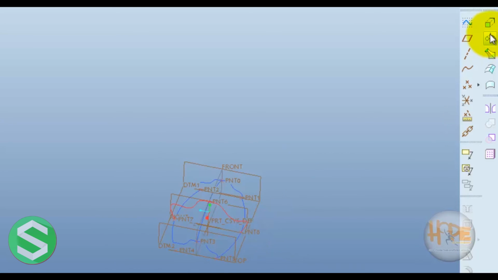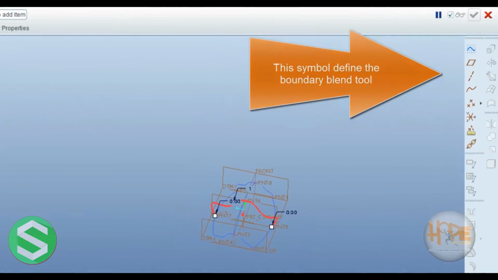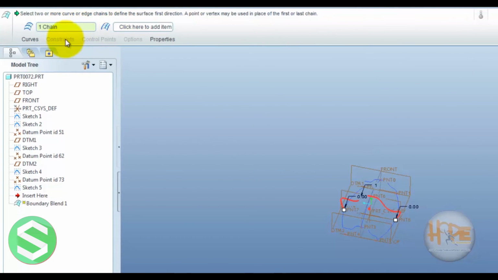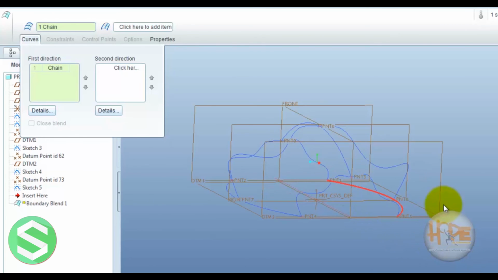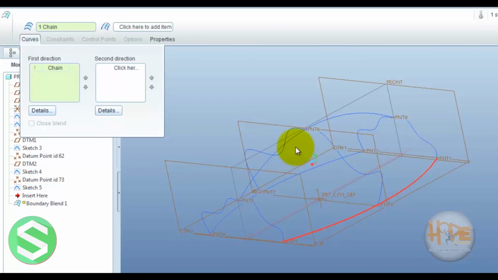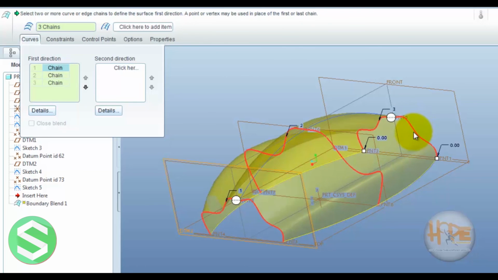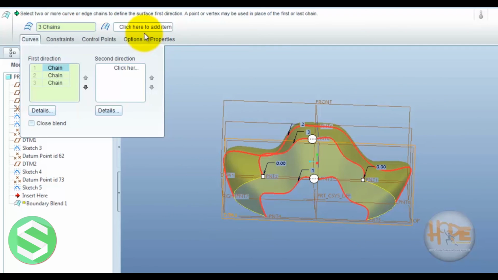Now apply the boundary blend command. So select the boundary blend. In this option there are two surface, two chain. Select one by one. Apply the surface in one direction first, then the second direction. So select the first direction. So for that, select it. In the first one, select this first, second and last one. Okay, this is the first direction.